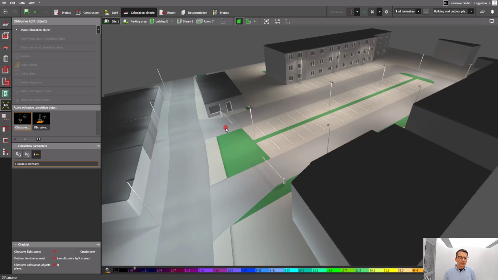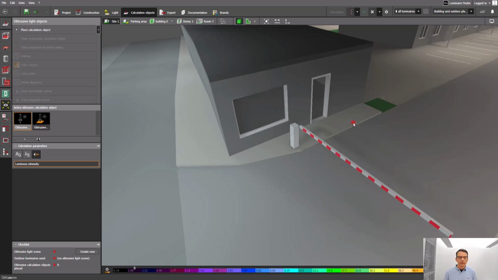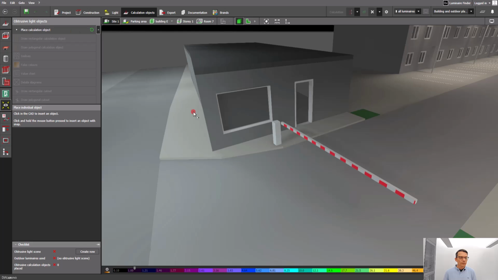In my example, I have a little building where somebody works, and here we would like to check if the light intensity is according to the norm or if the values would be too high. Maybe somebody is sitting here for lifting up the barrier, and for that reason I would like to insert a calculation point. So I will just say place calculation object. I will put it here.